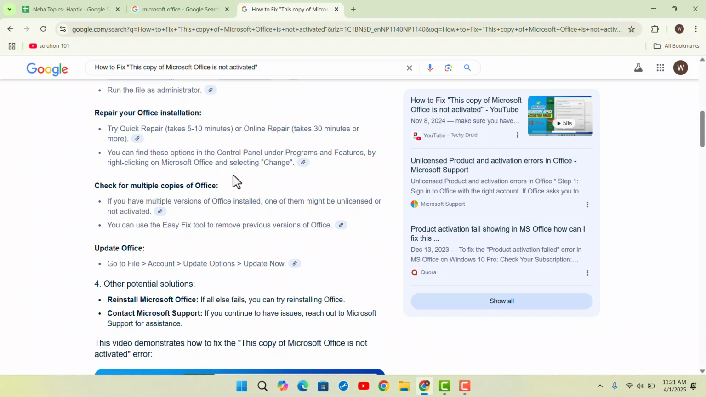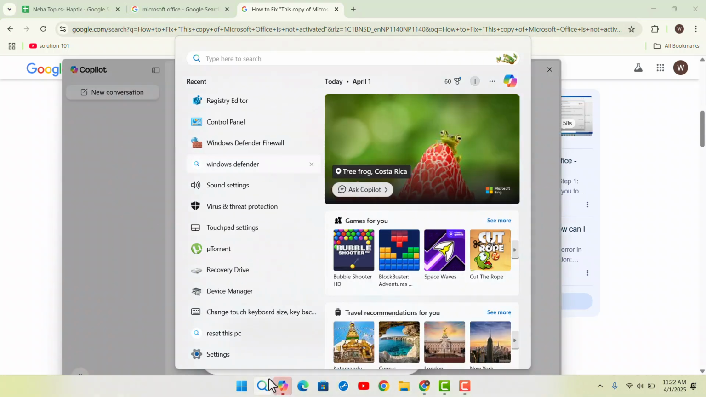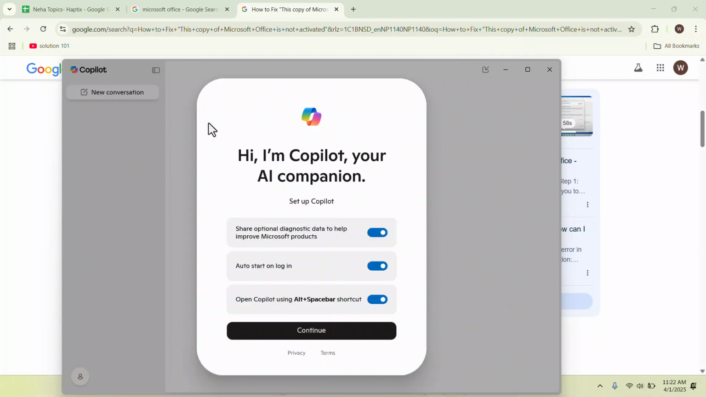However, if you're still having such an issue, you could also repair your Office installation. Try quick repair, which takes 10 to 15 minutes, or online repair, which takes 30 minutes or more. You could find these options in the Control Panel under Programs and Features, or by right clicking on the Microsoft Office. For that, go to the search box here and type in control panel.